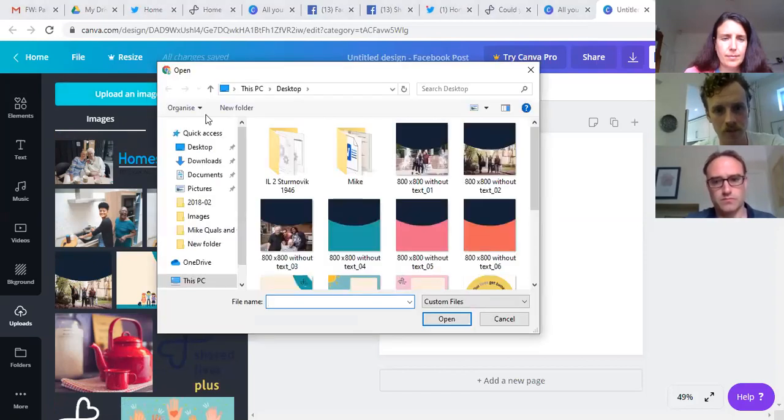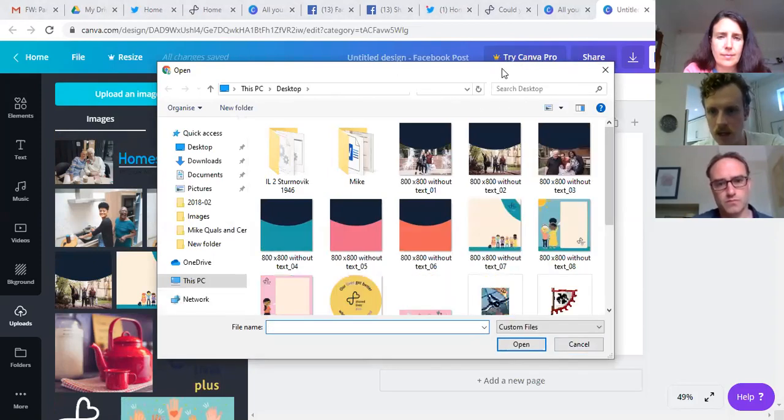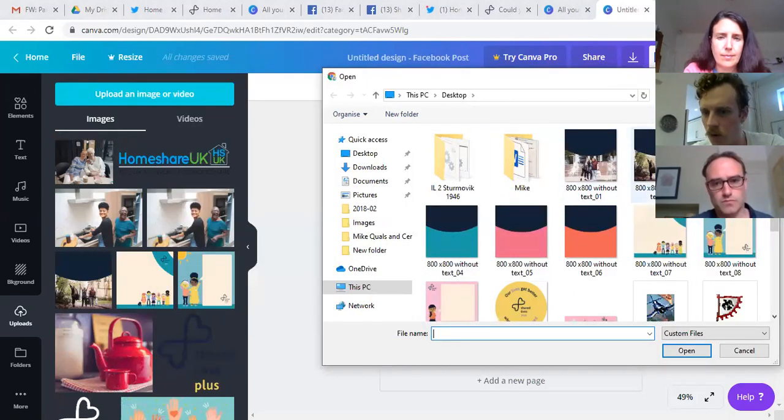So here are some of the images, and I don't know if you can see them all. All these images that you can see, 800 by 800 without text, are available in the digital toolkit for you to use as the basic background and template for your own social media posts. Once you go online to the toolkit, you can have access to any of these to create as the background. So let us go with this one on 3. Open that up.